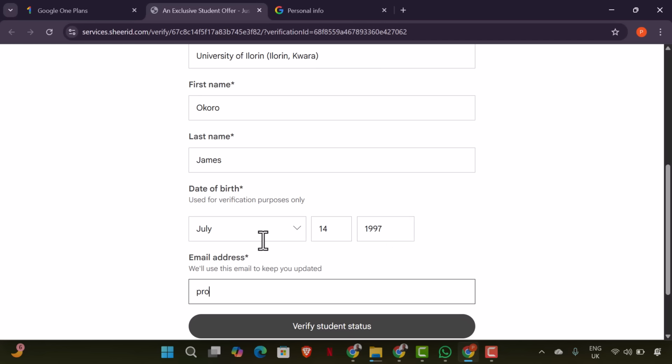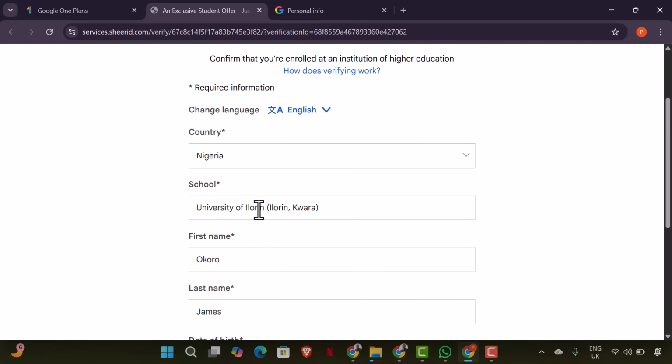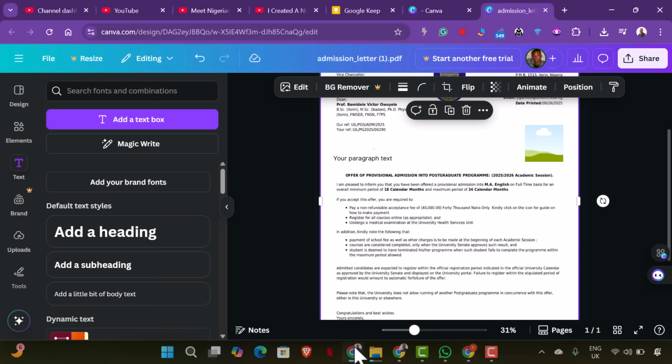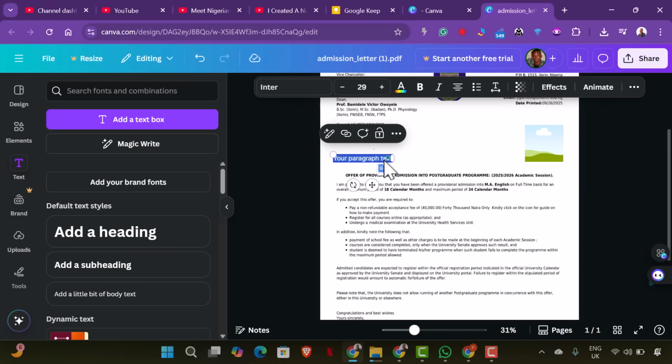Procreatives, the same email, procreatives88@gmail.com. Okay, so I have all these details filled already. Now what I want to do is to get a face for Okoro James. Then I'm going to change the name on my Canva template. So coming back to my Canva template right now, I'm going to say dear Okoro James.